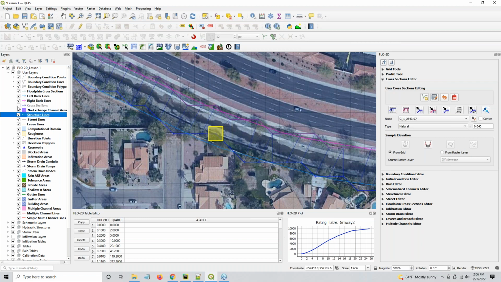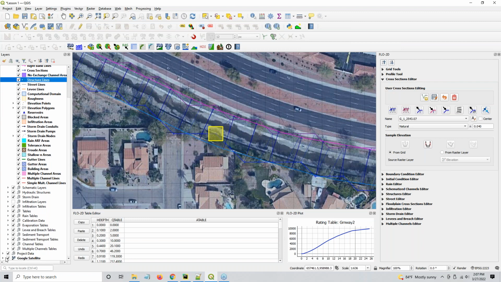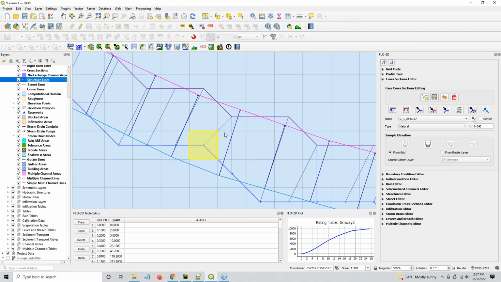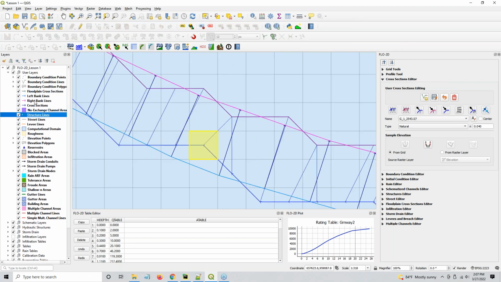So I'm going to turn those on and then turn off the satellite image for a moment so that you can see the vertices a little better. So the problem is the two vertices right here and right here are closer to this point than they are to this point. So that's why the algorithm for the Schematize tool placed the bank right here.